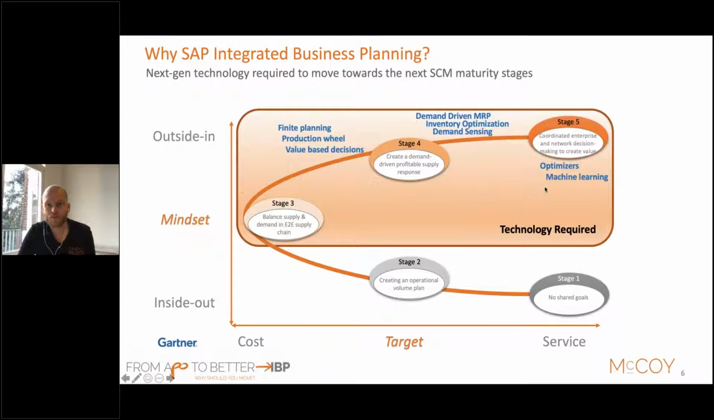From that point, you can even rise to higher levels, stage 5, as Gartner also explained, which is to orchestrate. This is where you really want to orchestrate your supply chain, and you will rely more on optimizers and machine learning algorithms, where the system can help you make more profitable decisions. This is, of course, the highest level you can achieve. A lot of companies are trying to achieve the third level, and maybe from the third level towards the fourth level. In any case, to achieve this, it is necessary to have a system which can support both the volume and the value perspective.